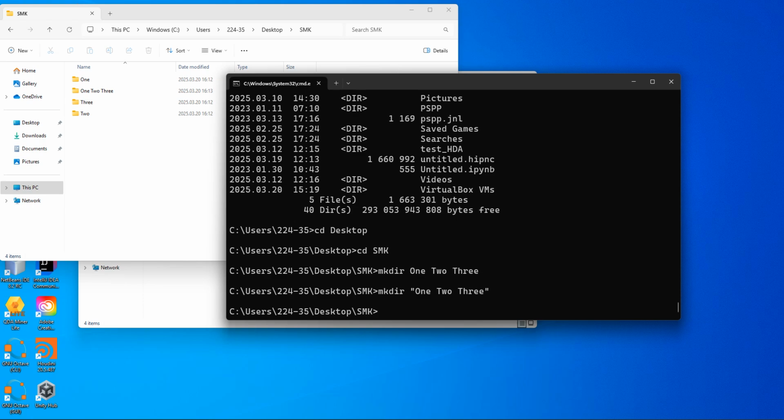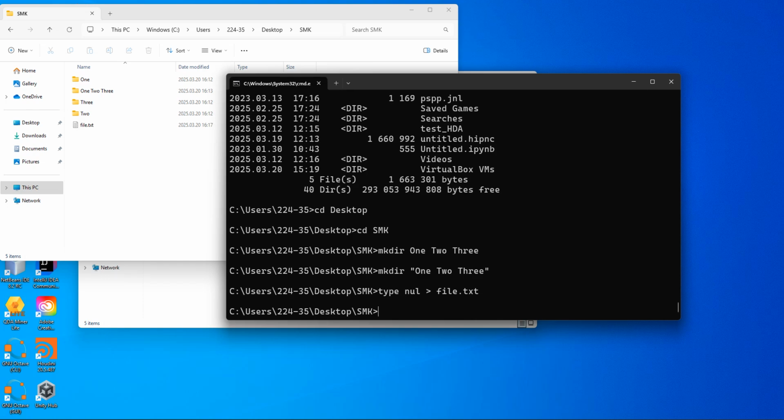So please pay attention. In order to make a file, you need to use this command: type null, this sign, and then the name of the file, file.txt. So now I create an empty file with the extension txt. It will be empty. Okay? I'm pressing enter, and look what happens. You have file.txt. Do you see the extension as well?